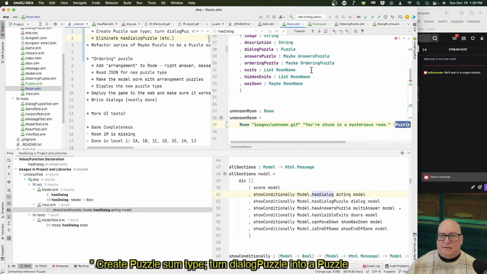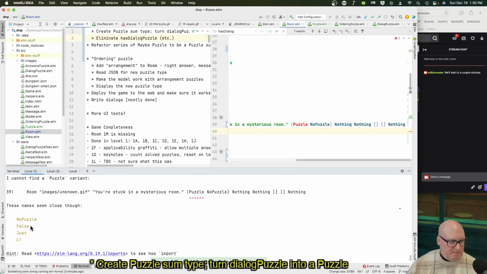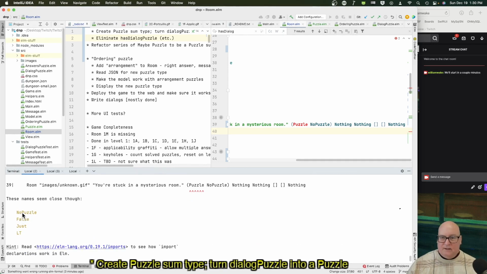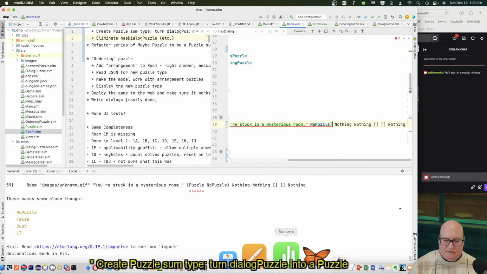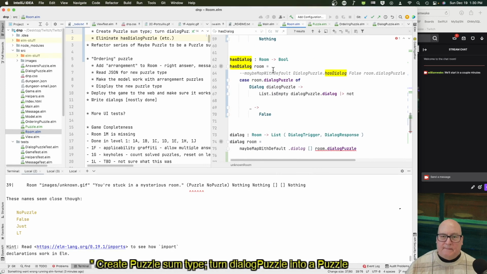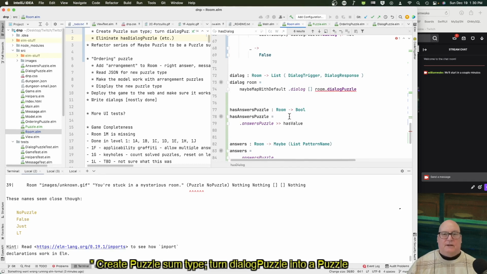Dialogue puzzle has to be a puzzle. I don't know, that looks okay to me. Not that my vote goes very far. I cannot find a puzzle variant. These names seem close. Do I just say no puzzle? Well. Okay, well, that's easy. I'm gonna assume I'm doing the right thing here. Okay, now the dialogue.